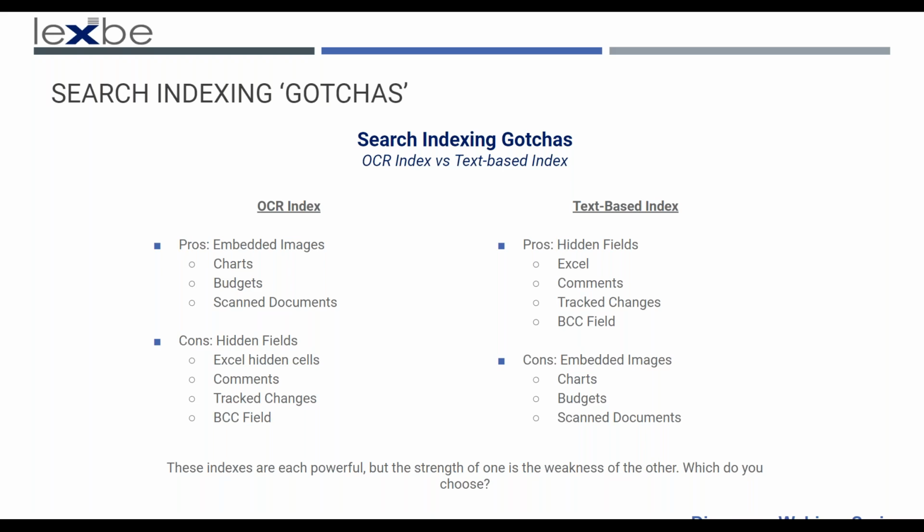Then on the other side, you have your text-based index extraction, which gives you the ability to search your hidden fields in Excel, any comments, track changes, a BCC field, but you can't find embedded images, text from those, charts, budgets, and scan documents. So the strength of one is the weakness of the other.